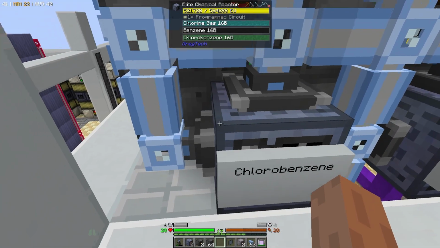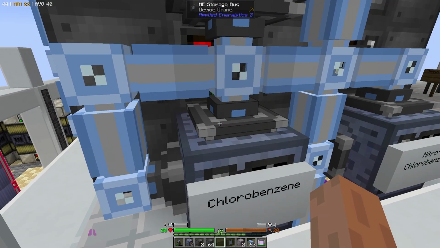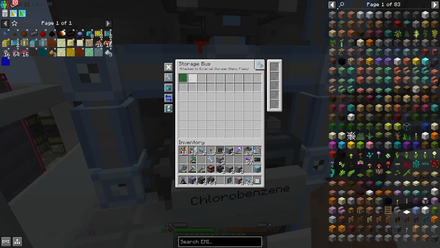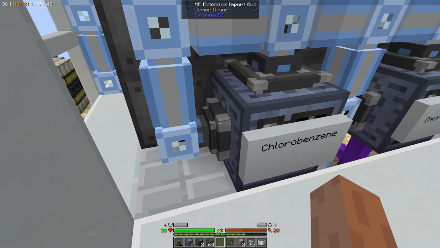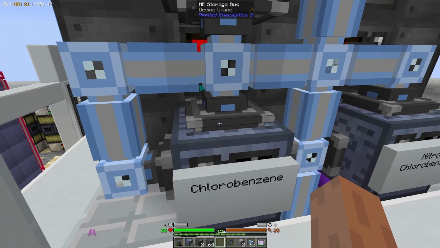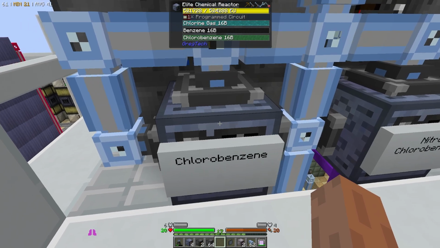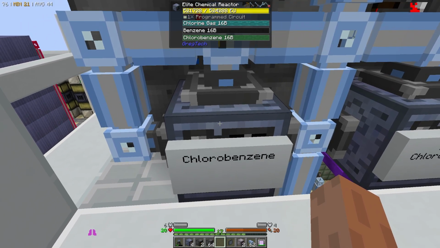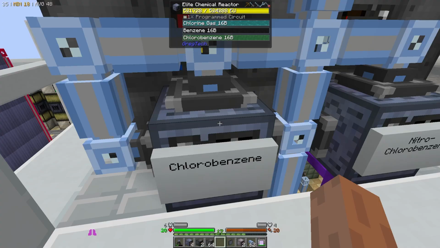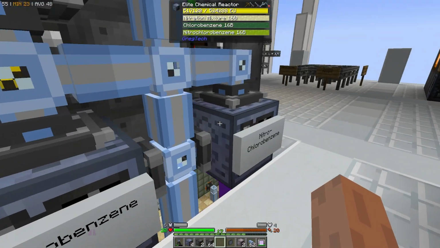Instead of having this tank and the emitter and the machine controller, what I've done is I've put a storage bus on here instead. So that's set up to take out the chlorobenzene. And then I've got an import bus on the side, and that's taking out the hydrochloric acid. So between the two of them, it deals with this. And because the chlorobenzene is made so quickly, we don't actually need to store it. So we can use the machine storage instead. And then that will be pulled out into the system.